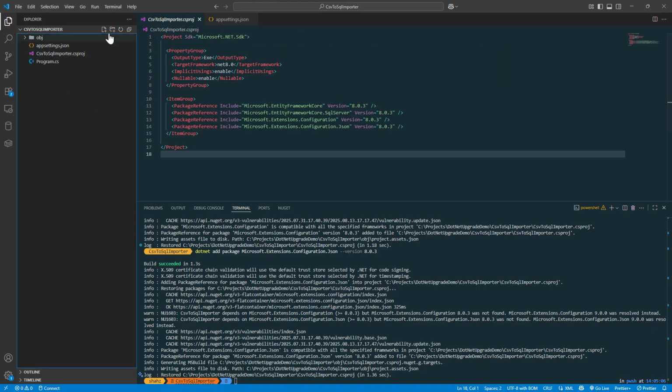So the next step, let's create two folders here. One is going to be called models. It's going to hold our entities. And the other one is going to be a data folder, which will hold our DB context.